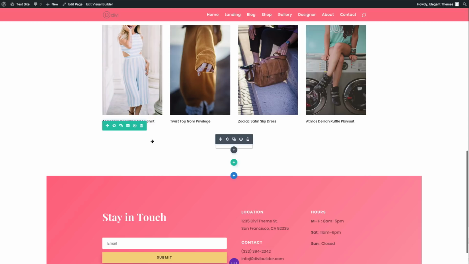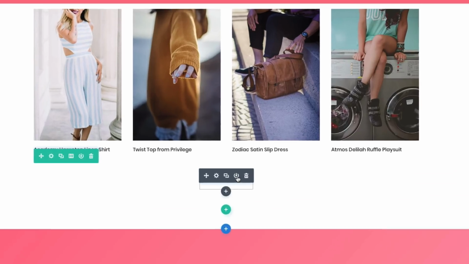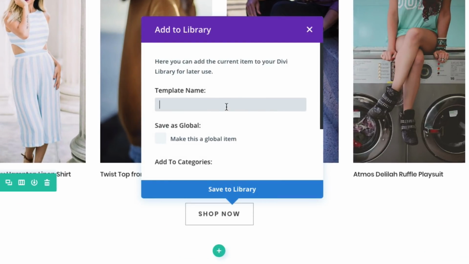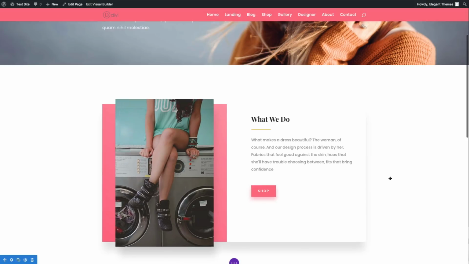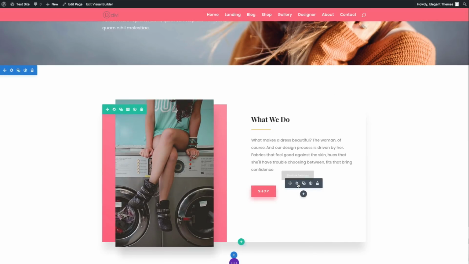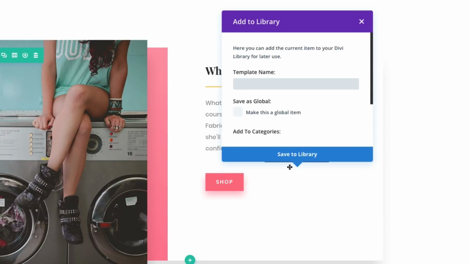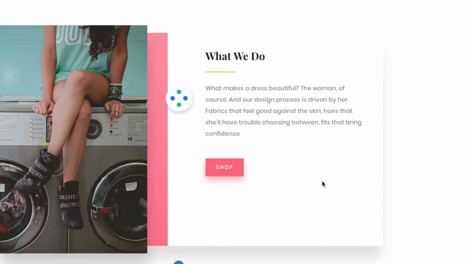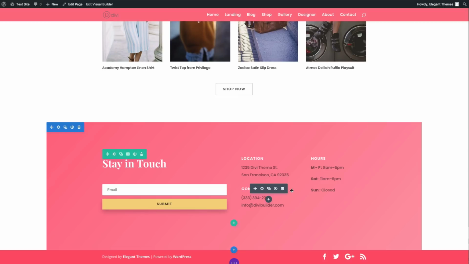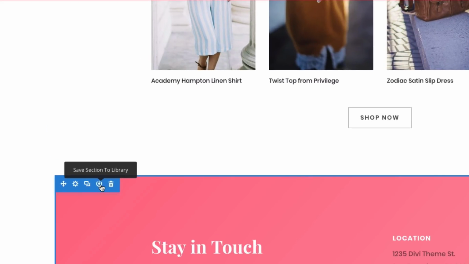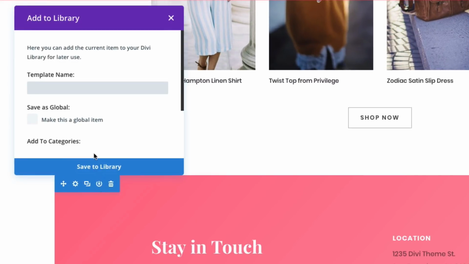And I like this button here. It's always a good idea to grab both a light and a dark version of your button. I'll call this white button. And let's go ahead and grab this pink one here as well. That way, if I need to add some of those things, I can do them easily by grabbing them from my library. Last thing I want to grab from this page is this footer section down here.